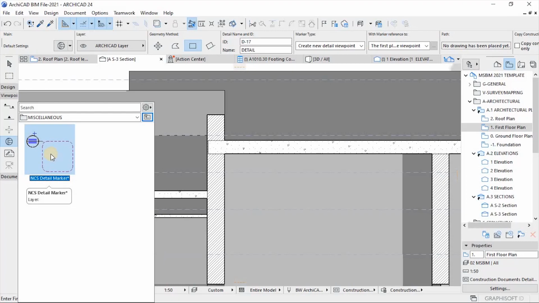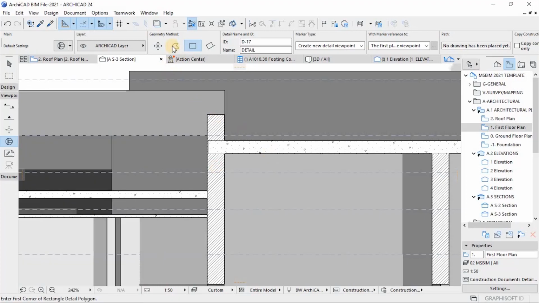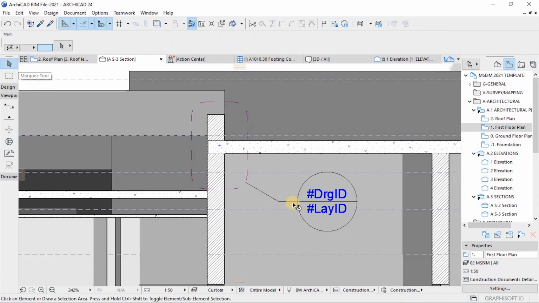NCS detail marker. Double click on it, and then I'm going to use the geometry method of rectangular to place this marker. So I'll specify the first point to draw the rectangle, then the second point here, and then the hammer cursor will pop out for us to place the ID of this callout. So just place it here. Perfect. We can adjust this to suit our standards.